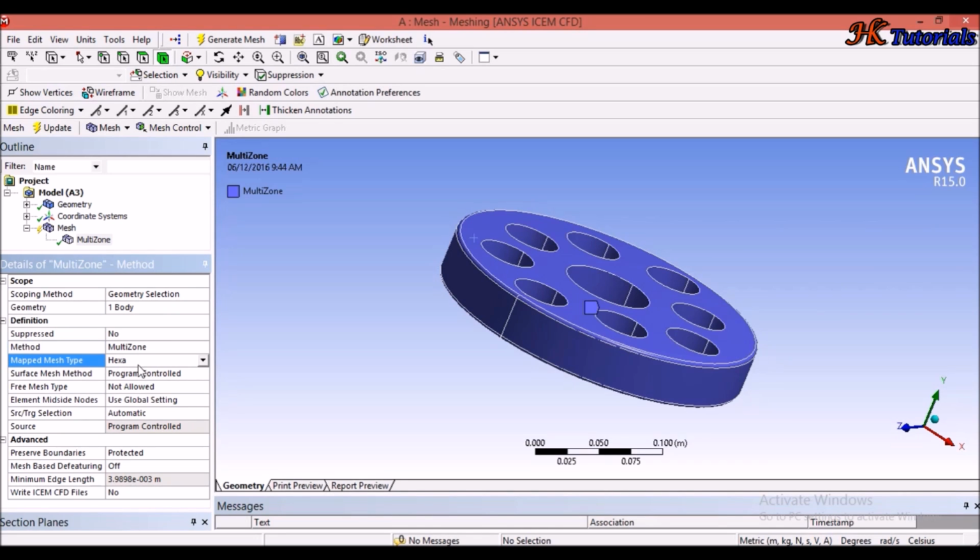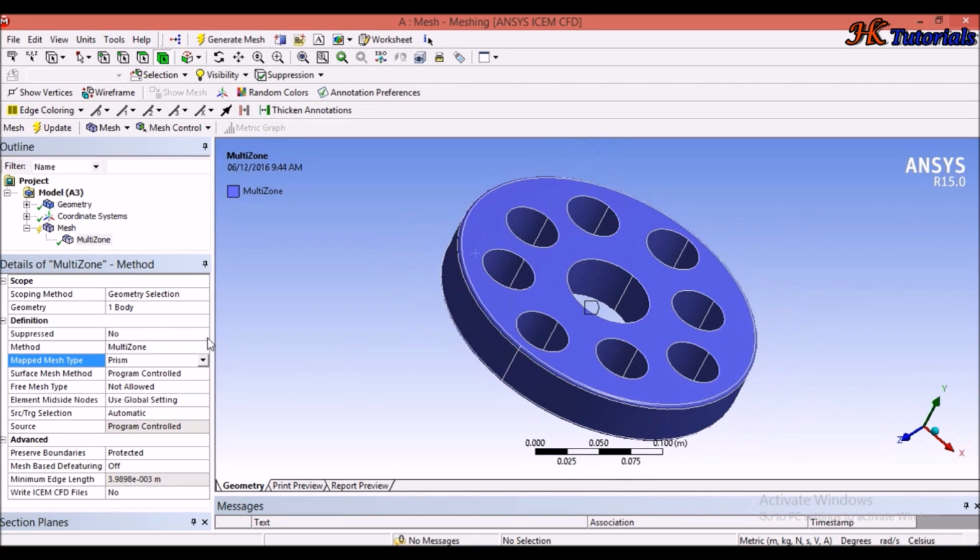Now mapped mesh type. Three options are available here, which indicate which type of element will be formed inside your geometry. If Hex is selected, then all the elements will be hexa type. If Hex Dominant is selected, then the elements will be hexa, and wherever needed on the surface it will generate triangular type elements or prism. And in Prism, as the name indicates, there will be only prism type elements. Now we are preferring only hexa type elements.